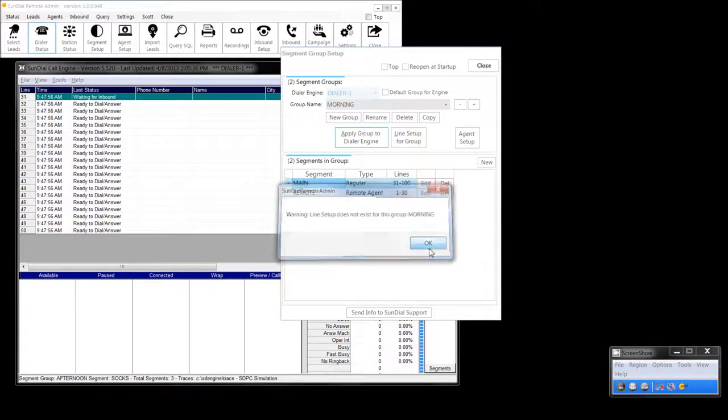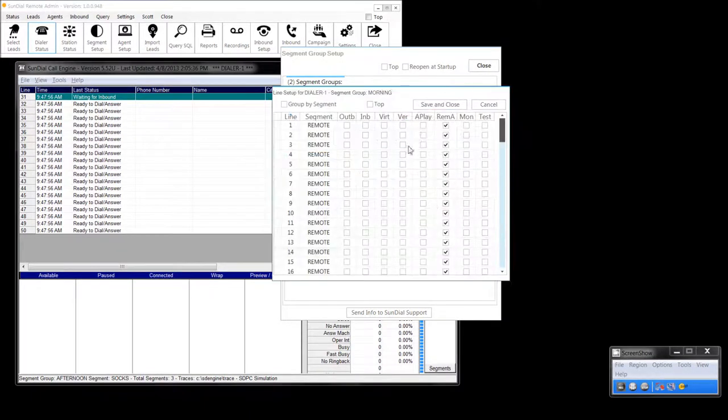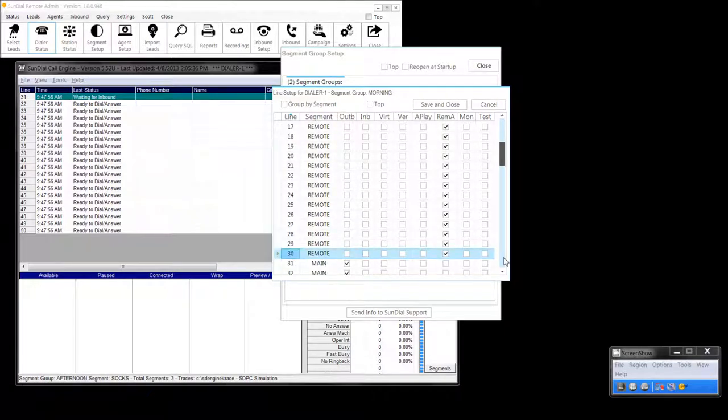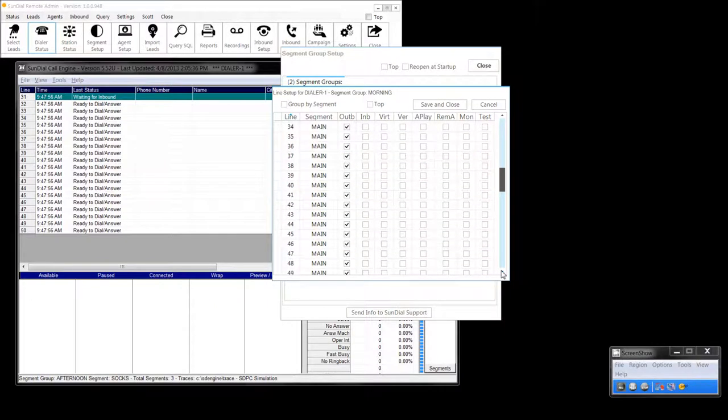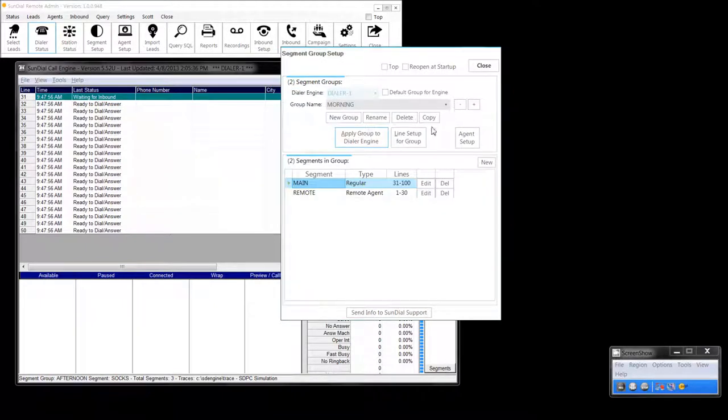Line setup doesn't exist. Okay, so it warned me. I never set up the line setup. So here we have remote line segment, the first one, and after that we have the rest of the lines for the main segment. So I'll go ahead and set two of these lines for inbound, for example, and I'll set one for virtual phone. I'll save it. Now I know it's there. I'm going to go ahead and apply it.